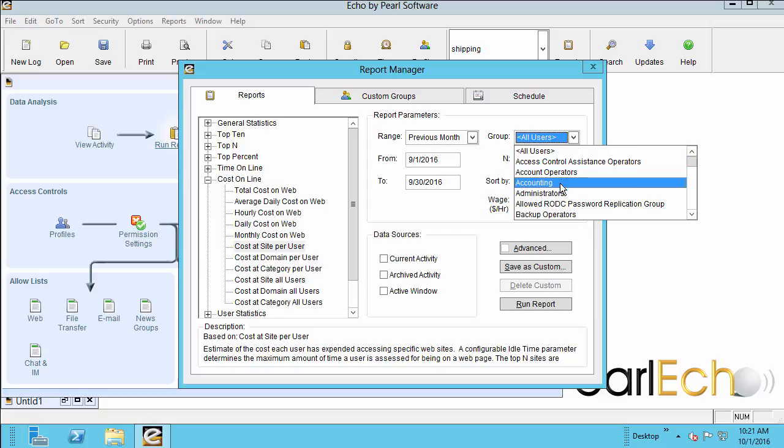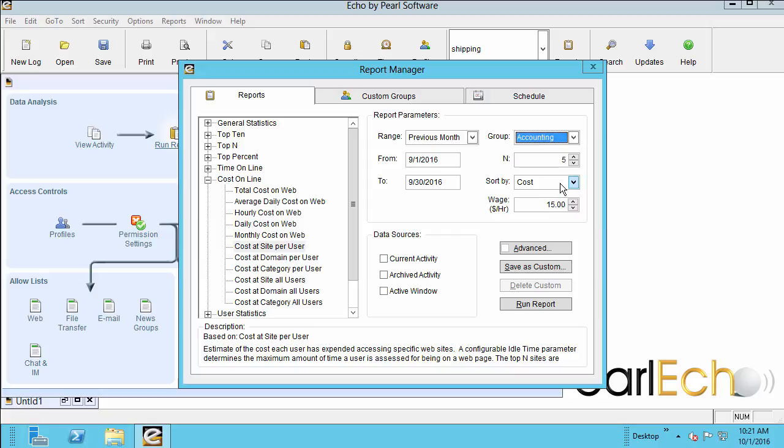The available groups are based on your Active Directory groups that Pearl Echo automatically detects and presents. In addition, you can create custom report groups if you're not using Active Directory, or if you want to group users independently of your AD structure. More on report groups momentarily. Since we are running a cost online report, we'll need to define an average wage to associate with this group of users. For this example, we'll use $20 an hour.